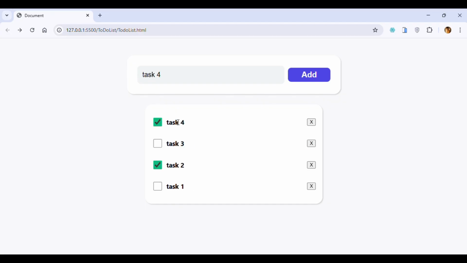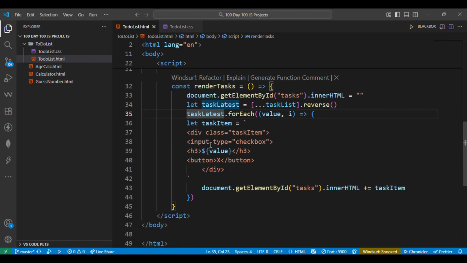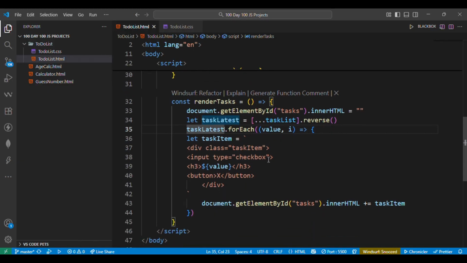Our next step is when we click on this check button, it should strike through, meaning the task is completed. There should be a line over the task, right? So it should be completed, right? So what we're gonna do is, when we change this, we need to complete the task.